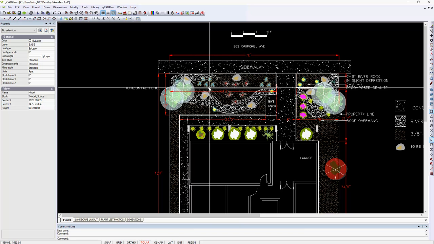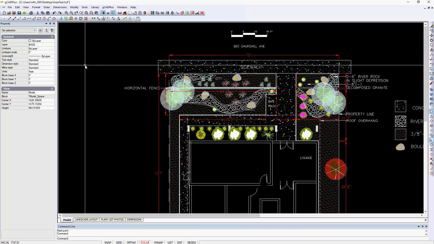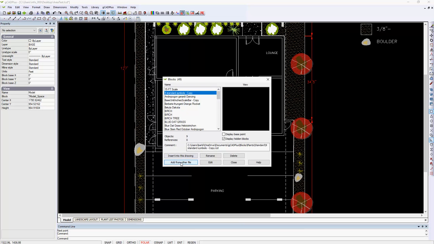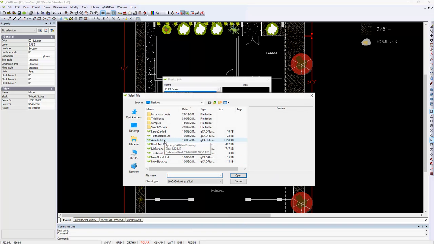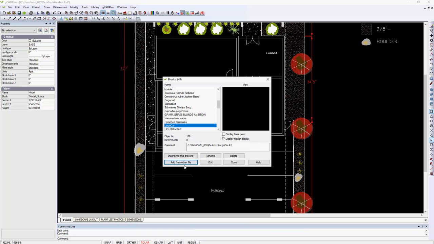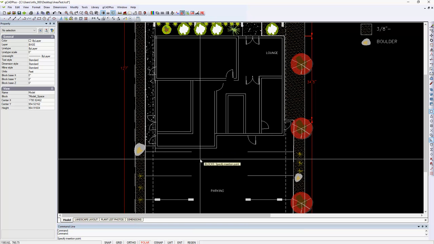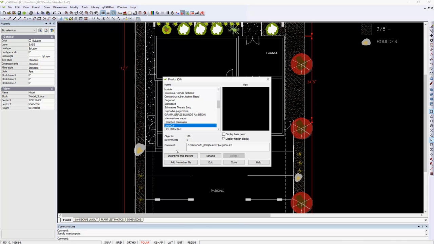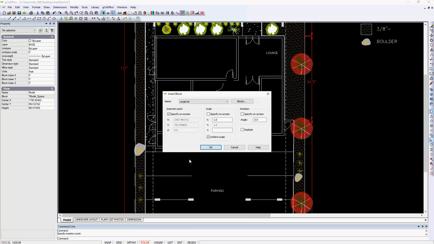If I take a symbol from the library, let's insert, I'll pan up a bit, and there's some parking area here, and let's go to our blocks command, add from another file, and we'll pick and bring in a large car from the details library in the USA version of gCADPlus, and let's bring in the block. Now that didn't work. Let me just try that again. Insert into the drawing. Aha.